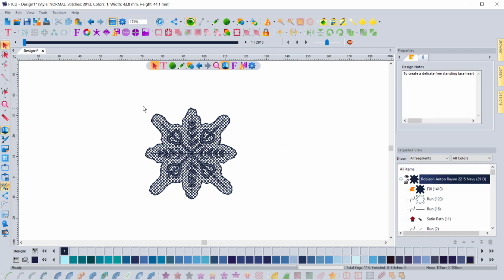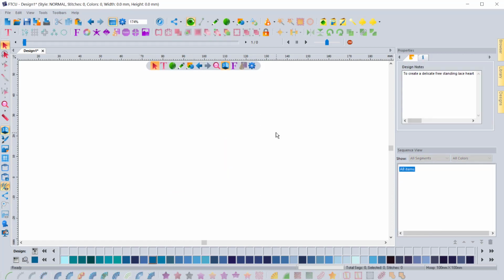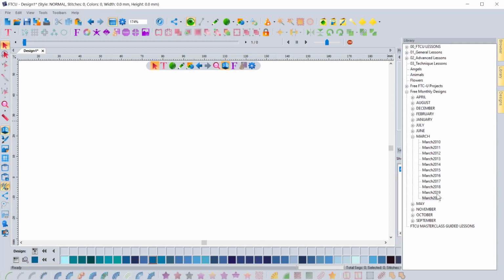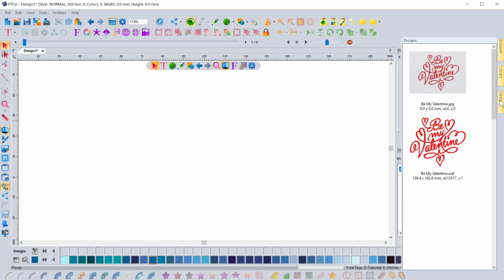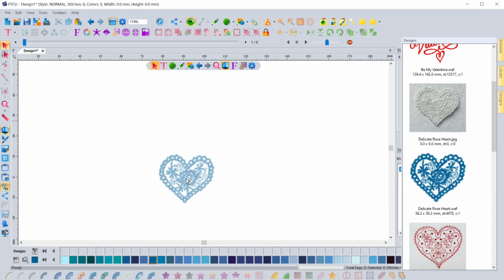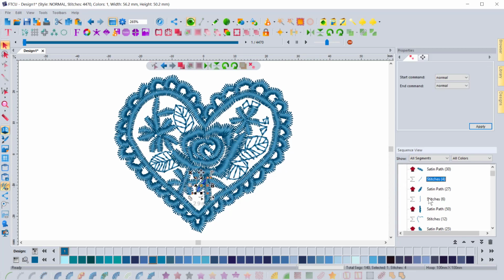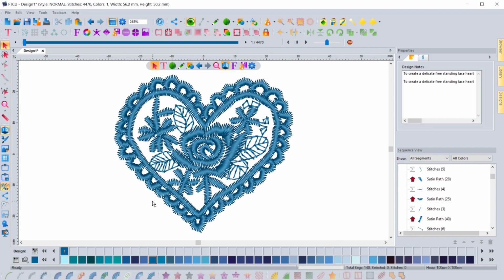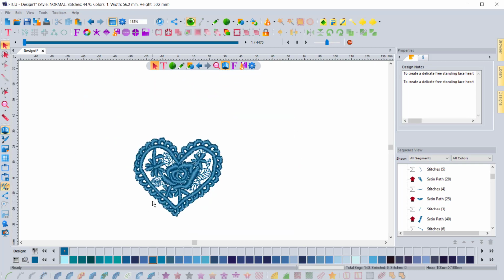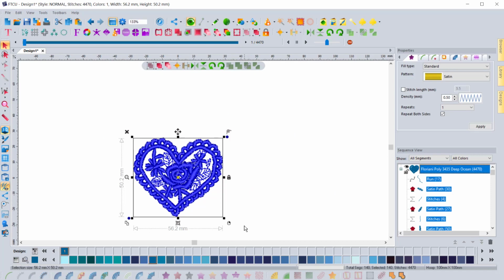And just to kind of show you that, if I come in here and let me go to my library, and we'll go to this latest year, February 2021, and if I bring this design in, you can see that there's stitches in it. So what that means is it's not a true WAF file. It means it was digitized in a different system at some point, and then the outlines were created when it was brought in.